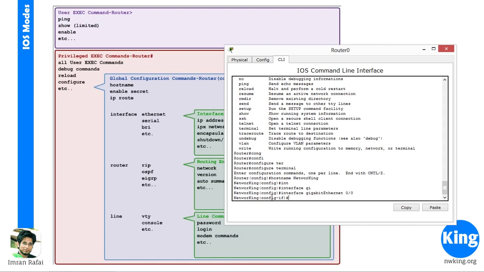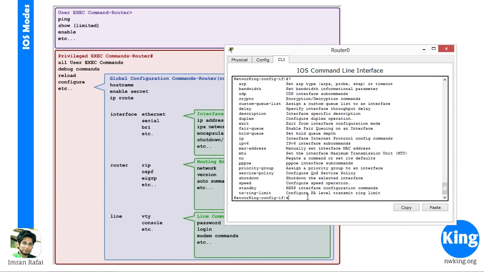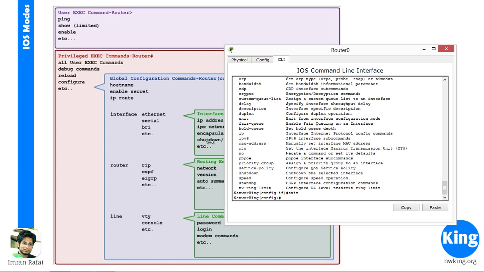Now if you see, the prompt is changed to networking config-if, and I know that if it is config-if, it is in one of the interface modes. So whatever changes you make here is going to apply to that particular interface only. If you do question mark here, you would see different commands like IP, IPv6, MAC address, priority, shutdown, PPPoE, bandwidth, CDP, crypto. All these commands are relevant only to the interface. Similarly, you could do exit. Exit will take you back one step higher. So we are back in the global config mode.